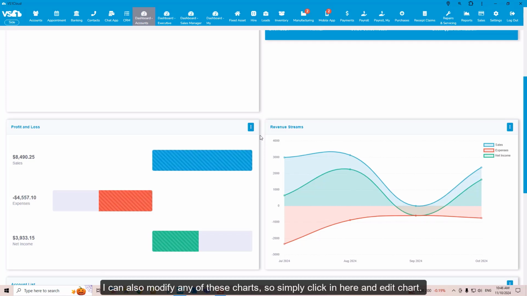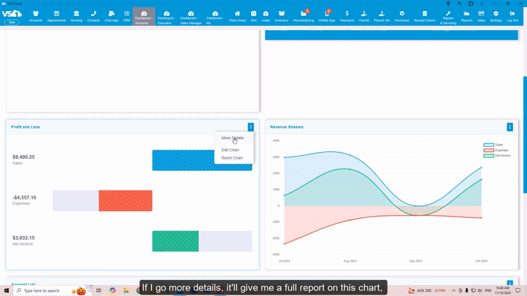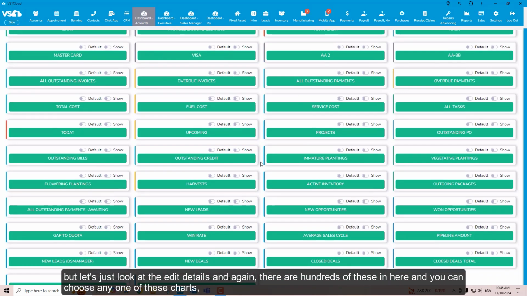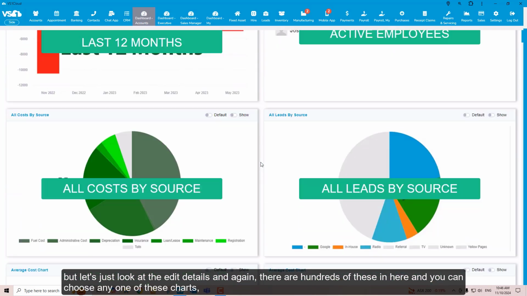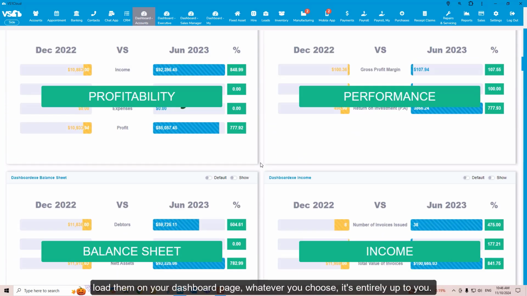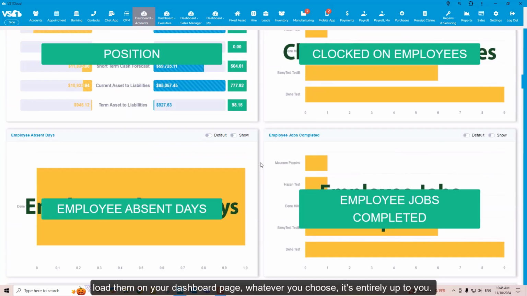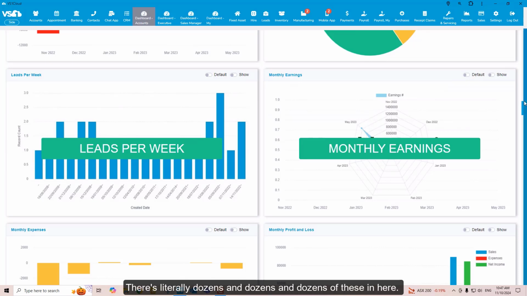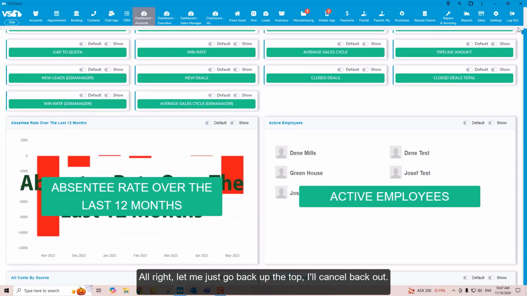I can also modify any of these charts, so simply click in here and edit chart. If I go more details, it'll give me a full report on this chart, but let's just look at the edit details. And again, there are hundreds of these in here, and you can choose any one of these charts, load them on your dashboard page, whatever you choose. It's entirely up to you. There's literally dozens and dozens of these in here. Alright, let me just go back up the top.